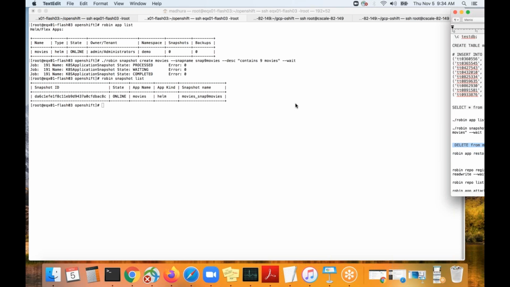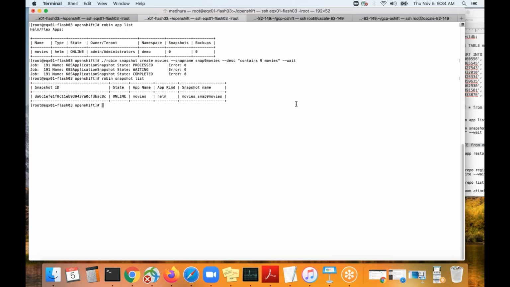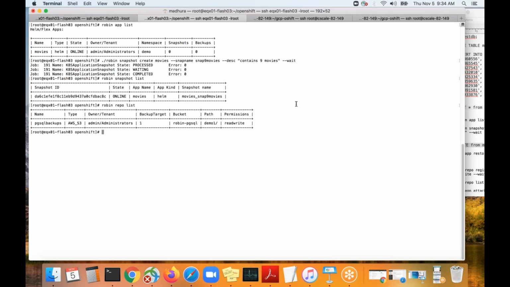So further to that, let's create a backup of this snapshot. To create a backup, at first we need a repository, like a bucket on S3 or GCS. So we have to add that repository to Robin first. So I've already added one repository that is called PGSQL DB, and I have used an S3 bucket here. Name of my bucket is robin-pgsql, and the path is demo1. So here, when you create a repository, we basically need access keys and secret keys as it is in an S3 bucket. So that's how you let Robin know to use that repository.